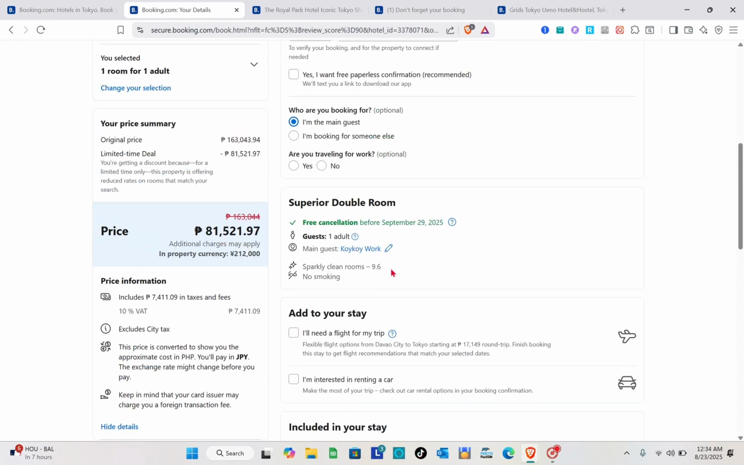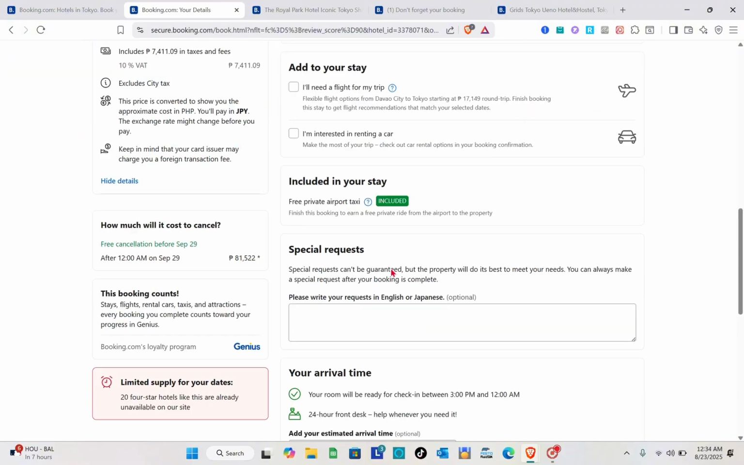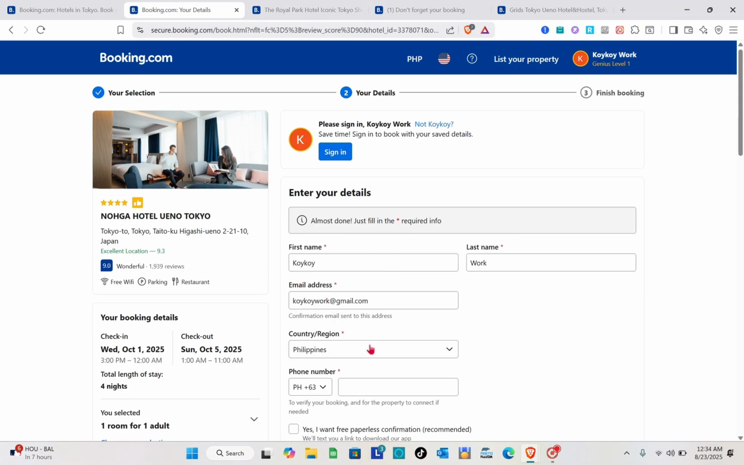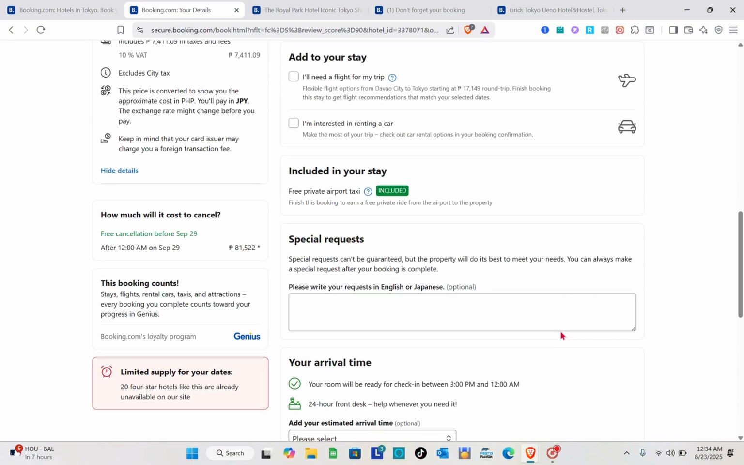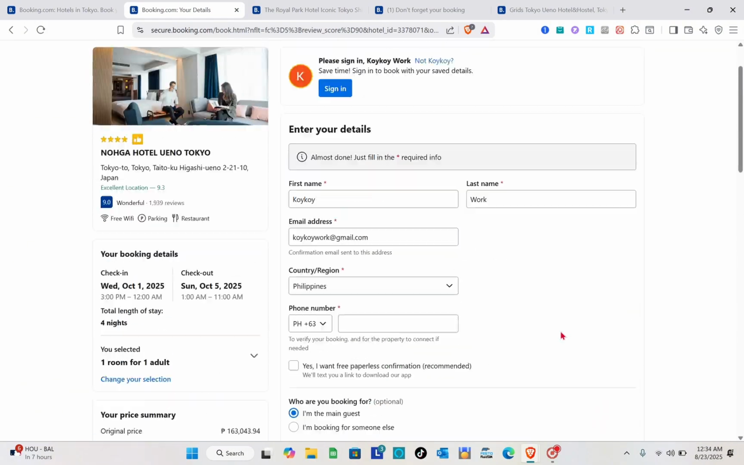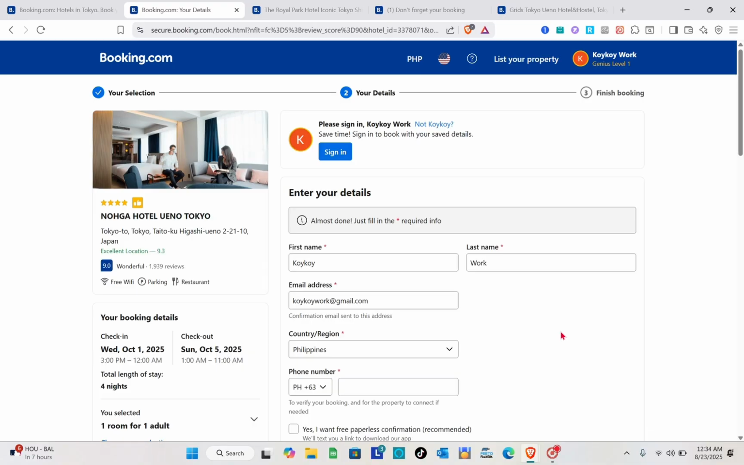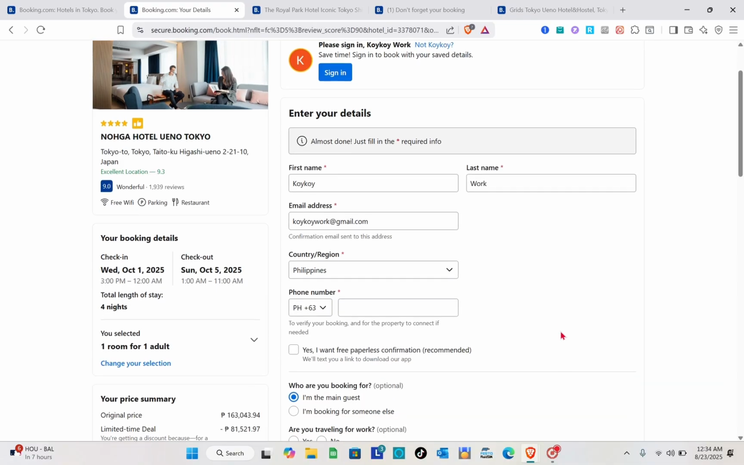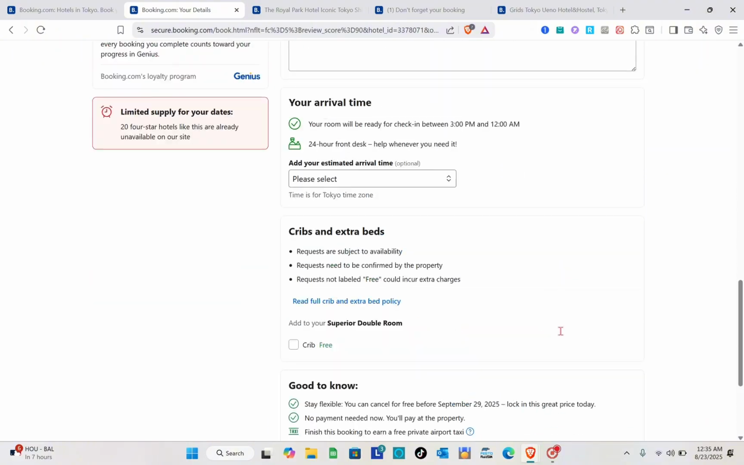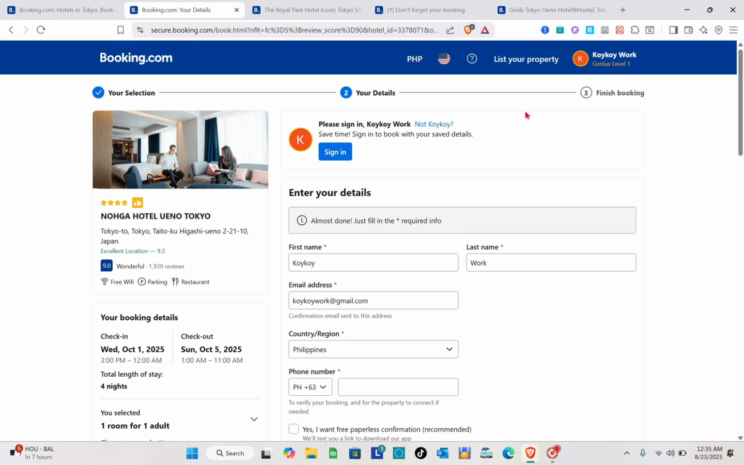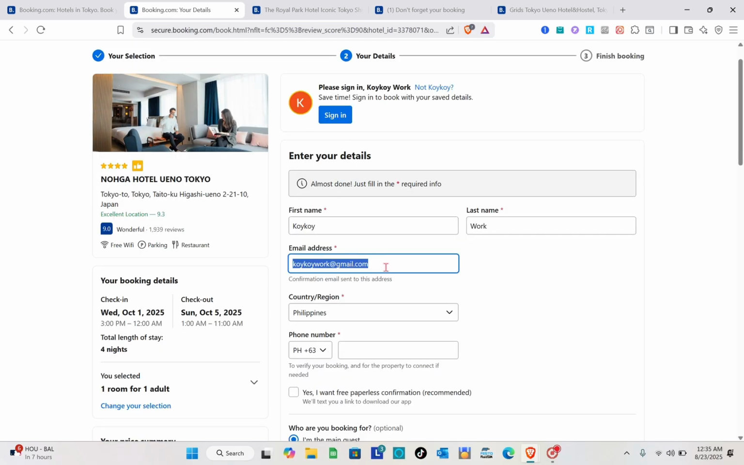Now, here on booking.com, although you don't need to pay online during your booking, you have to input your card so that you can reserve this booking. Okay, so don't worry because they are not going to charge your card. You just have to type your details so that you can book this booking. So just input right here and then include all of the required details from you, and then make sure that your email address is active because that's where they're going to send the booking confirmation for this hotel.